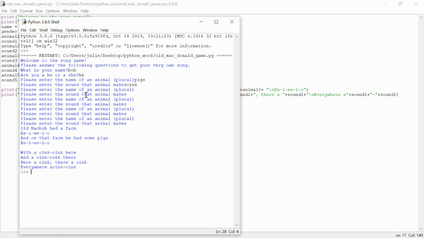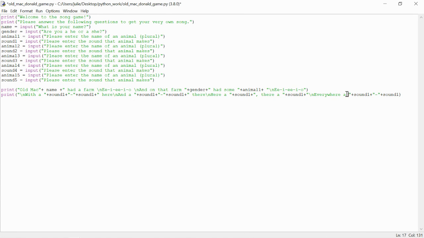So old MacBob had a farm, E-I-E-I-O. And on that farm he had some pigs, E-I-E-I-O. With an oink oink here and an oink oink there. Here a oink, there a oink, everywhere an oink oink. Oh, so we have one that I forgot to put a space here.